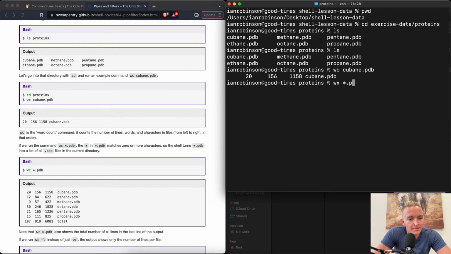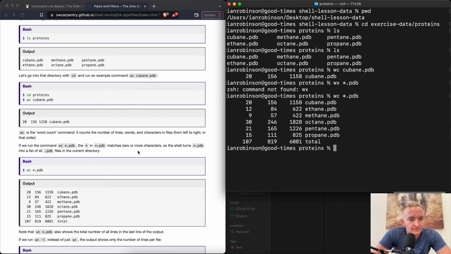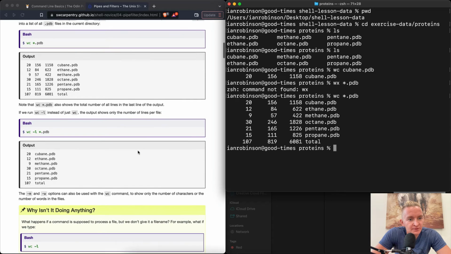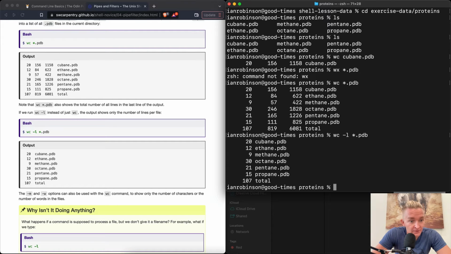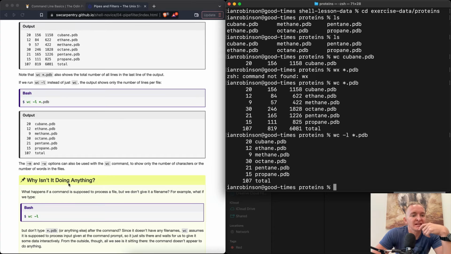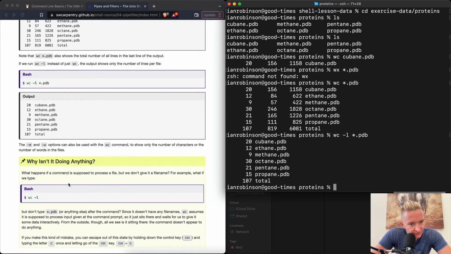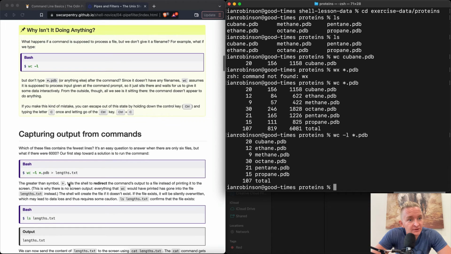wc *.pdb, needs to be wc. Okay. Note that wc *.pdb also shows the total number of all the lines in the last output. Oh, cool. So that's like the sum of everything. If we run wc -l instead of wc, the output shows only the number of lines per file. Oh, well, that's super useful, I guess. The -m and -w options can also be used with the wc command to show only the number of characters or the number of words in the file. Why isn't it doing anything? wc -l.